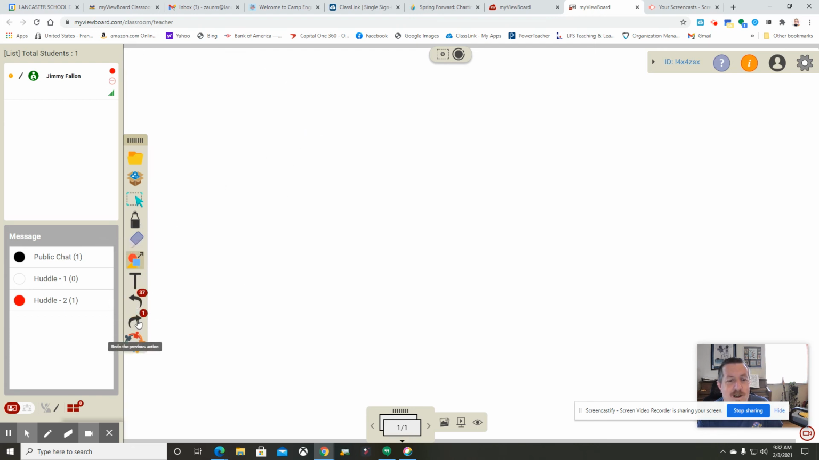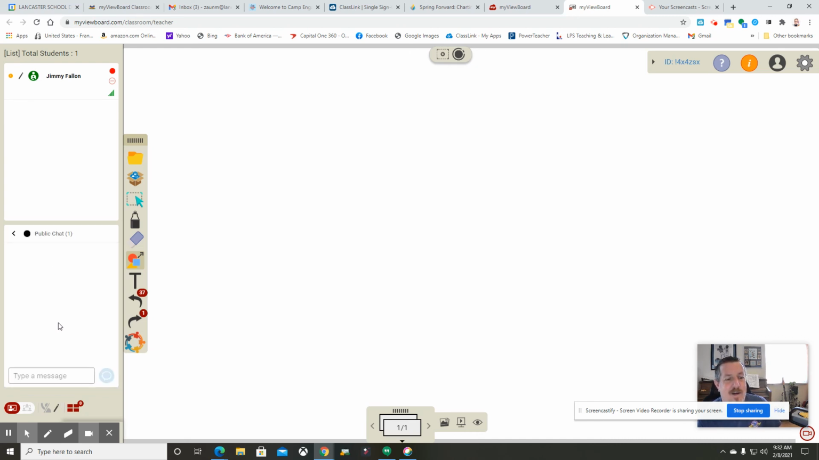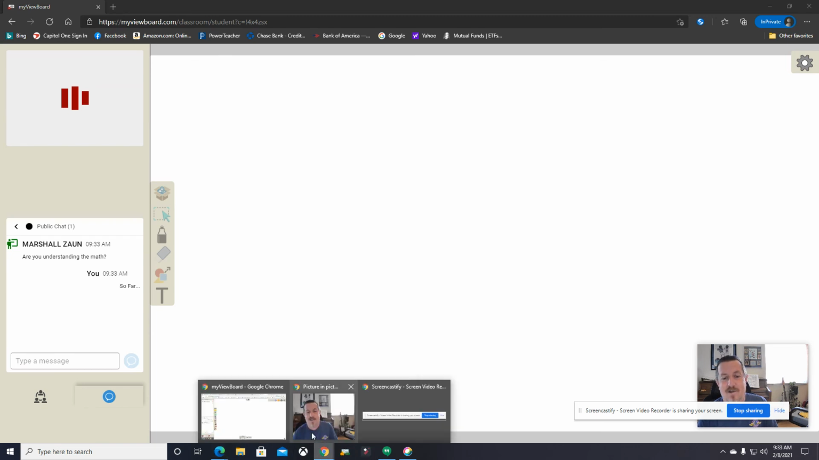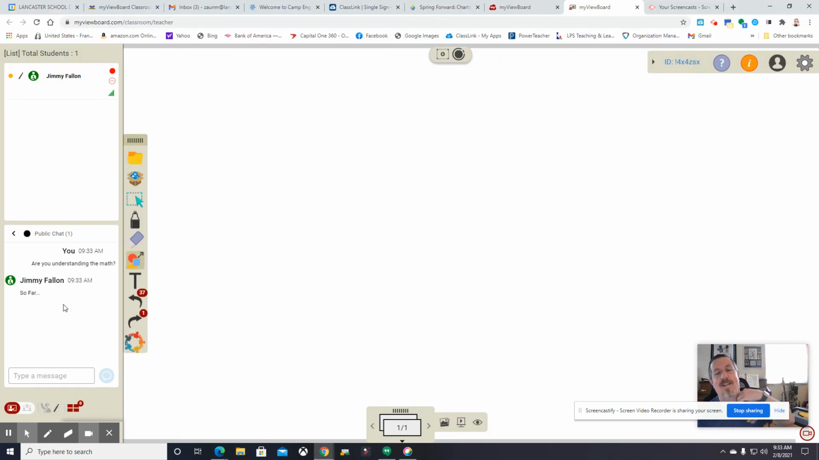There is an undo bar, redo bar. So like I said, it's got some really nifty little features. And again, the chat, if I wanted to ask a question, I can come into public chat, type it in. Are you understanding math? Question. I can come over to the student side. He gets a little notification so far, and he can put in a reply, which I see straight on my side. So it's got a built-in chat feature right there.